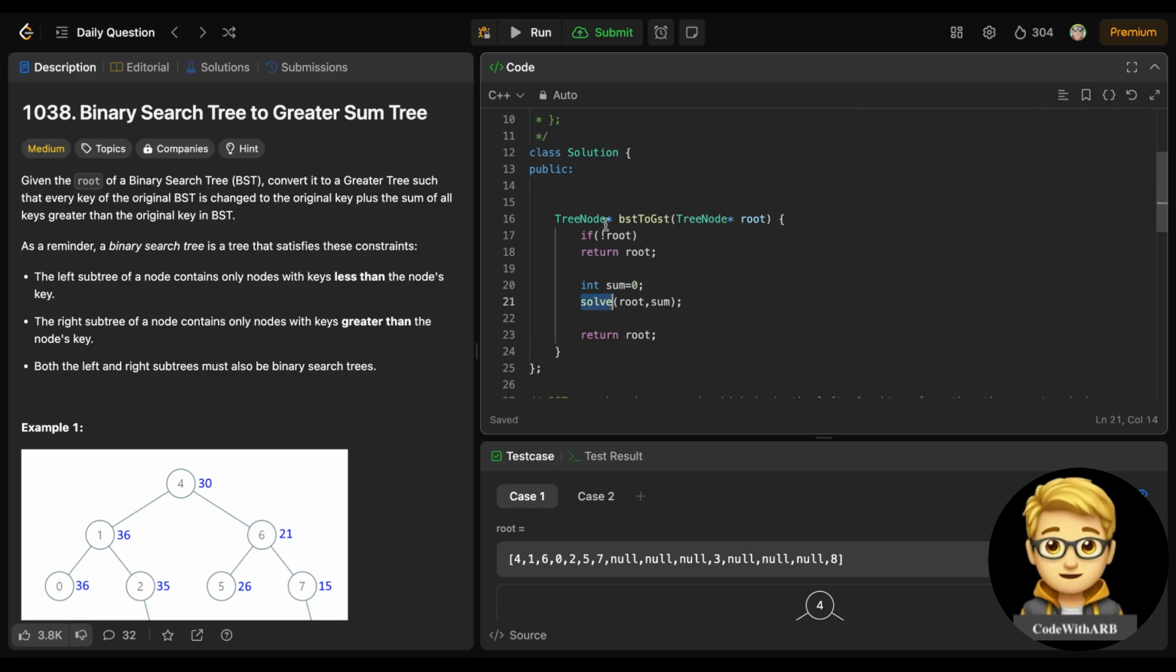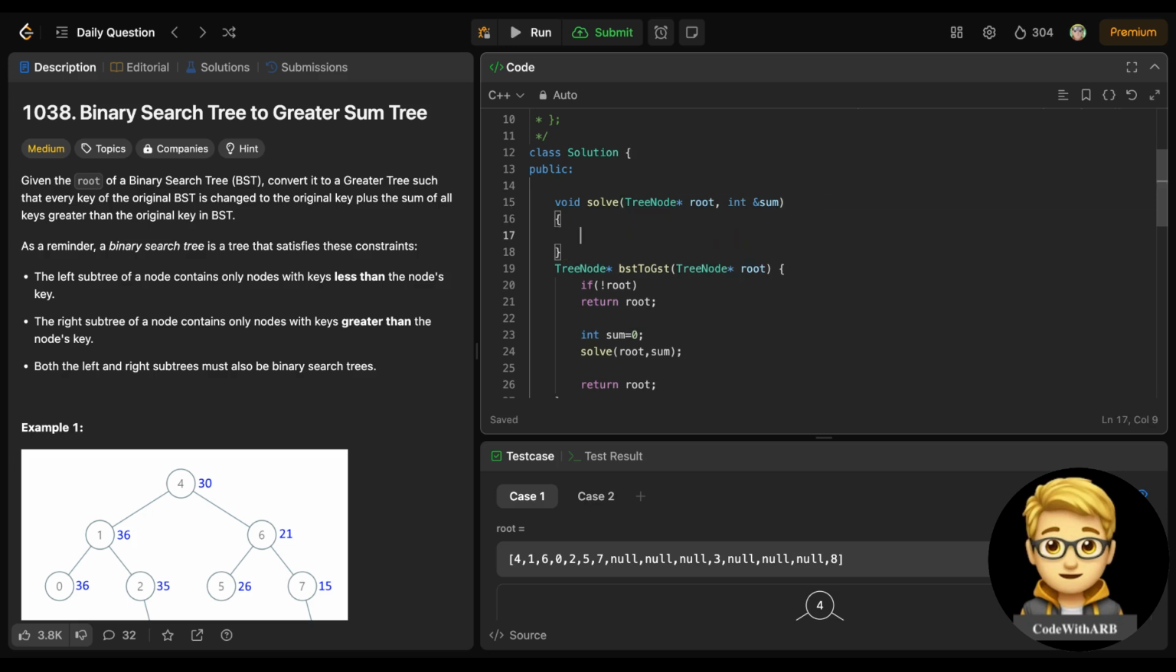So this will be a void function because I'm not returning anything. The first thing is I will pass root. Now I will pass this sum by reference because I need to change it dynamically. So I will pass it by reference and use it in all the nodes to change it. Either you can declare it globally, or you can pass it by reference, so that its value doesn't change by these functions. So let's just implement it.